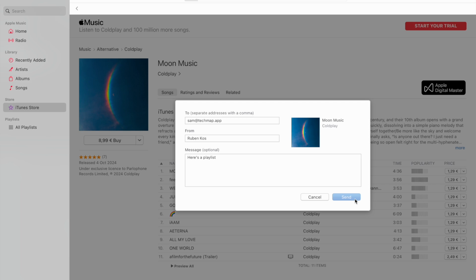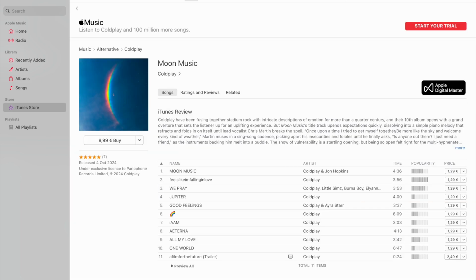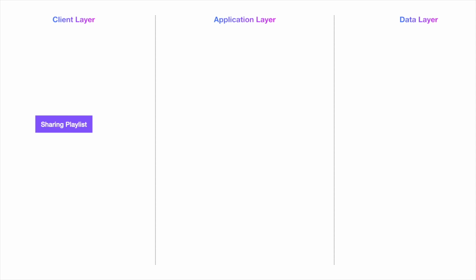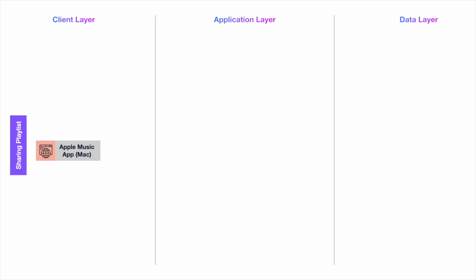But actually, what happens when I click Tell a Friend? Let's find out. I'll divide this interaction in two parts. Part 1 is about sharing the playlist with the playlist server. So on the client layer, I'm still using the Apple Music app on my Mac, but this time I'm making a new request to share this playlist by email with Sam. In this first part, we won't be using a database.